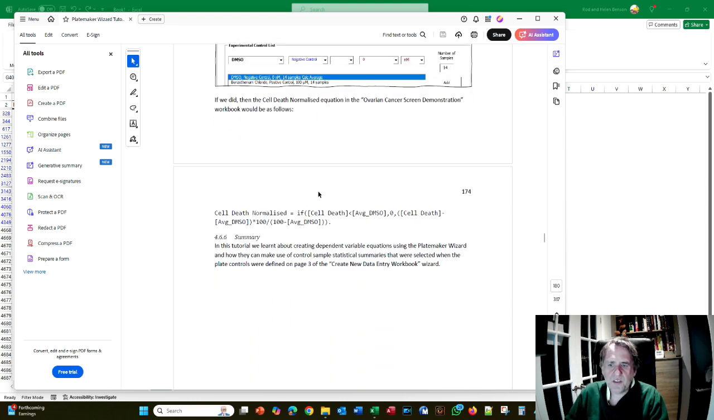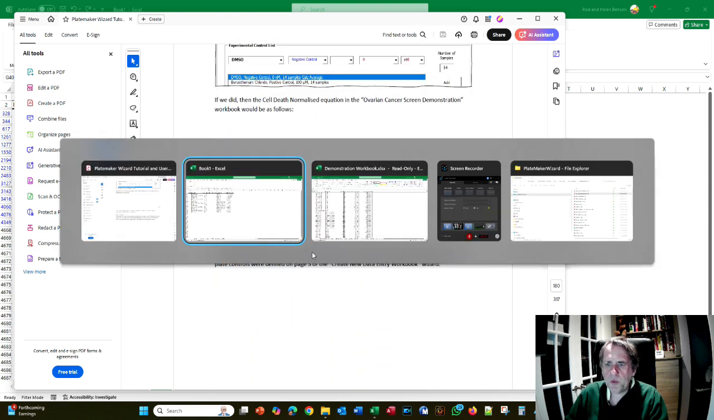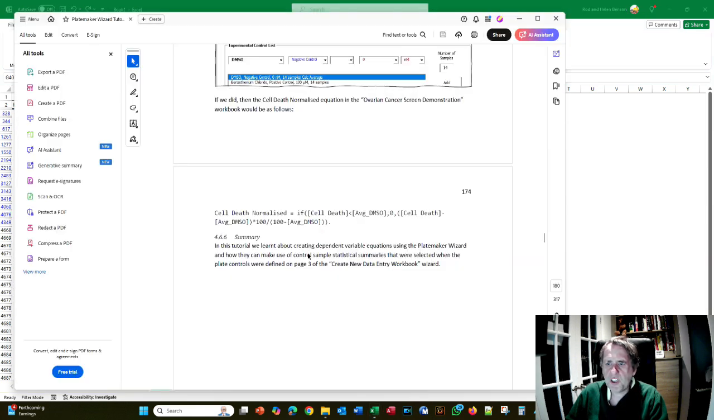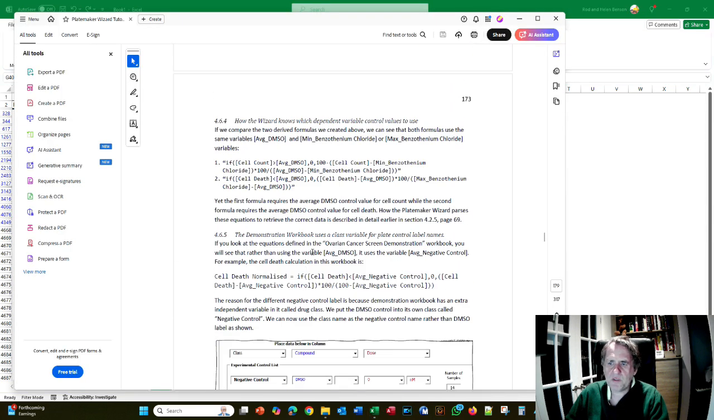Okay, so this is the end of the tutorial. So again, I hope you've enjoyed this. I hope you understand what we've talked about. I hope you appreciate the power of page 4 in terms of creating your own derived equations from your measured variables.